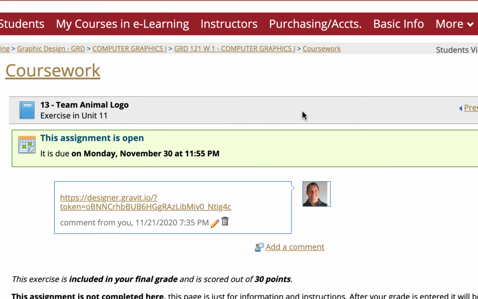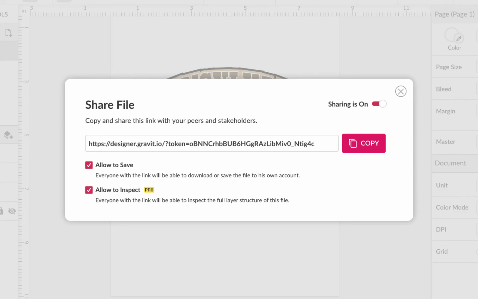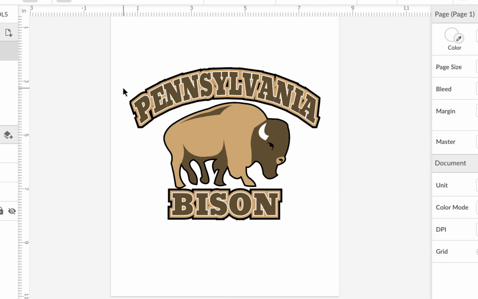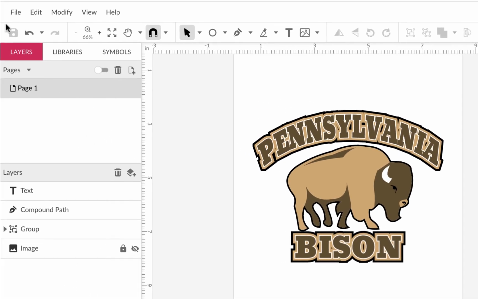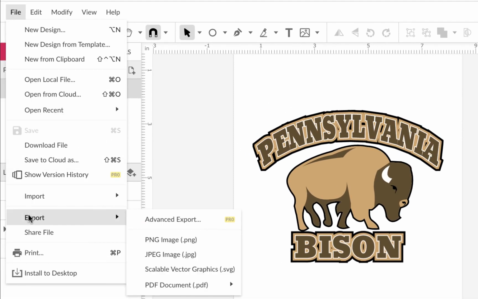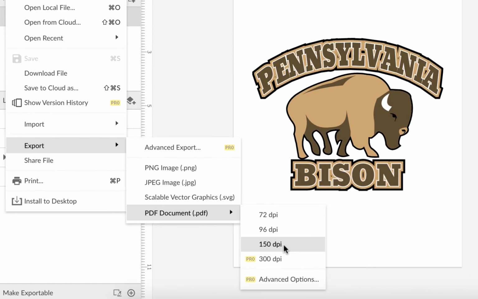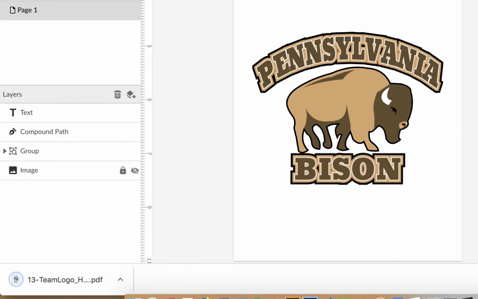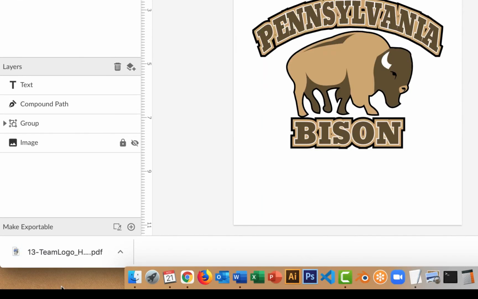And again, just to review, if you ever wanted to do a PDF of it, all you'd have to do is go here to File, go Export, PDF. Now, I'm not sure if we'd have any problem with the fonts, but I'll go PDF, 150, and it'll just download a PDF, and it's in my downloads right now.